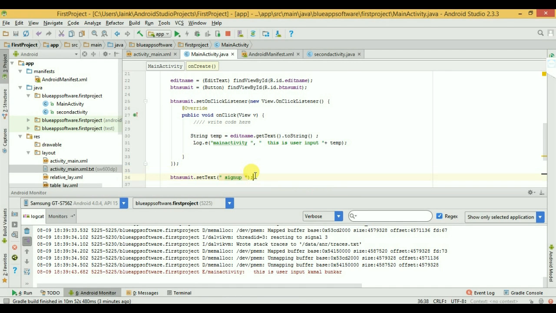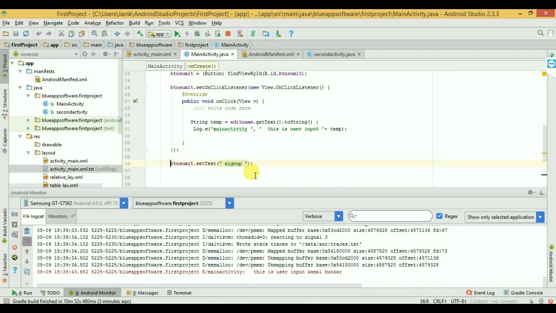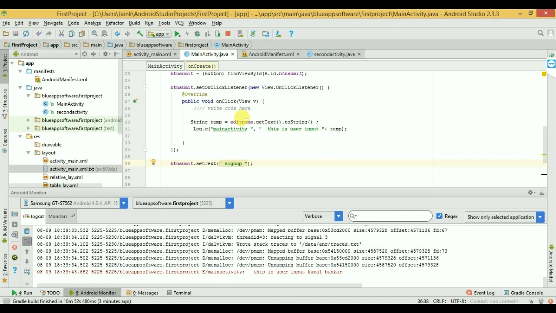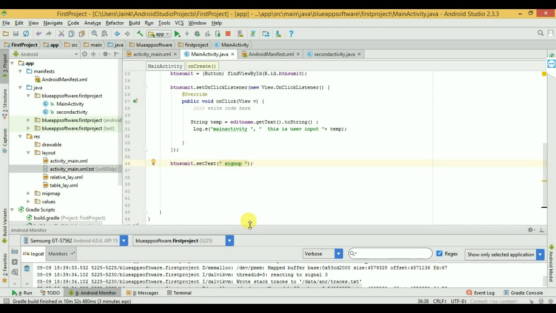There are other functions too. I can change the background of the button, the text color, and the hint. All these things you can do from Java code also. So this is for today's session, and we will work on files and layout in tomorrow's session.